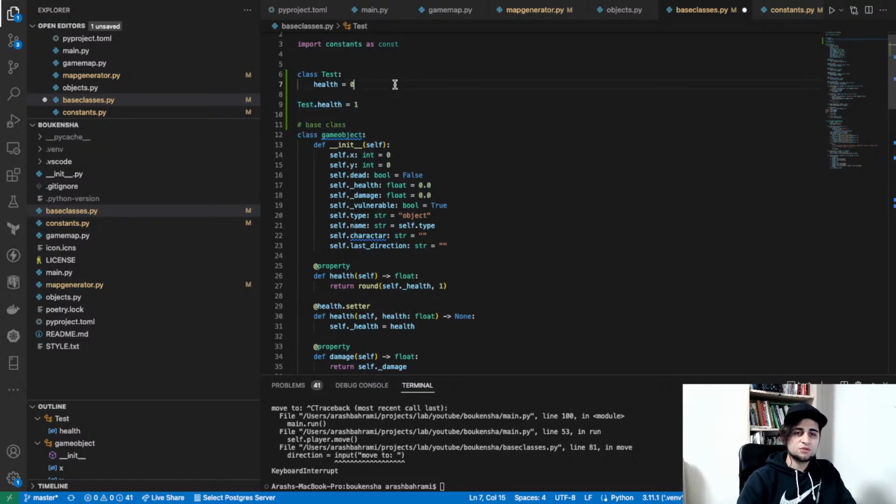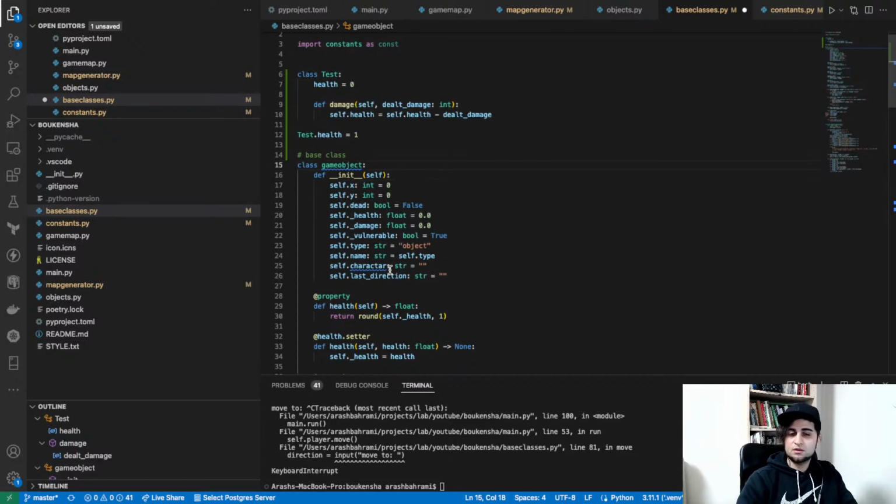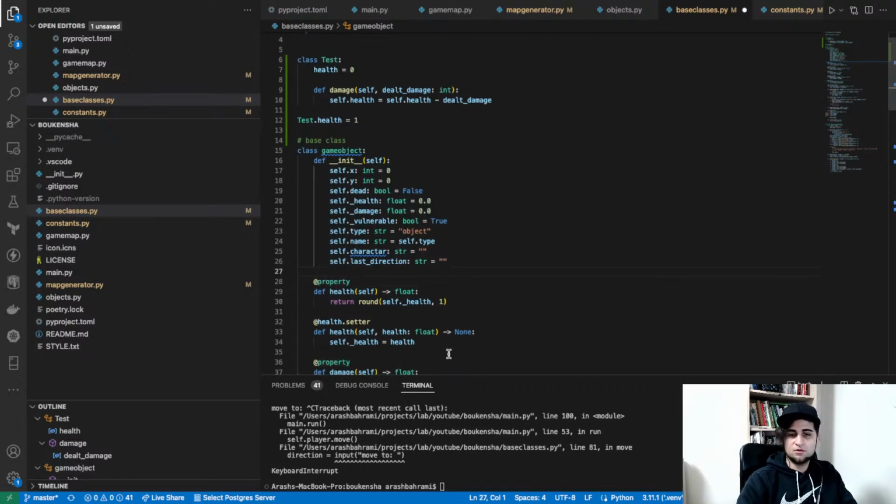But what if I want to stop people from changing the health of the test? So this is how you do it. You create the property like this, and for example, in my case, you can even do things like round it. So if you want to have more control even over how the health is going to be saved or used, you can come here and put things like round.